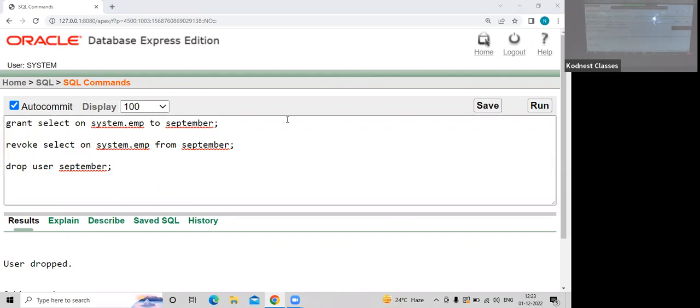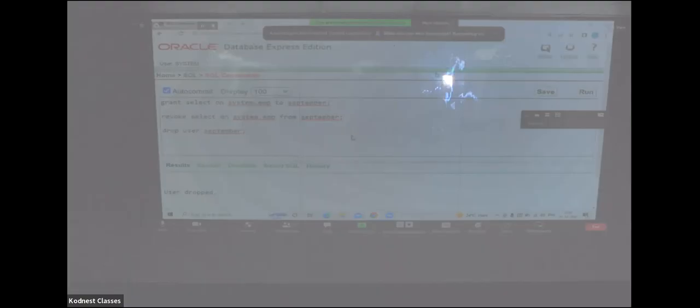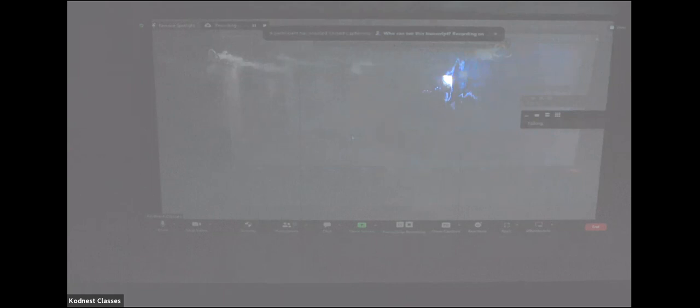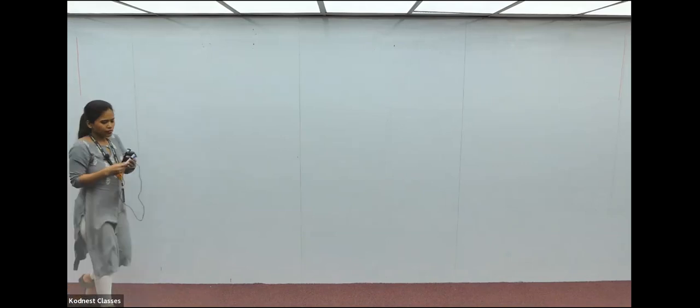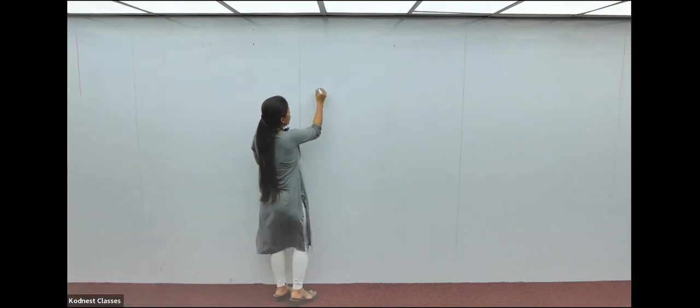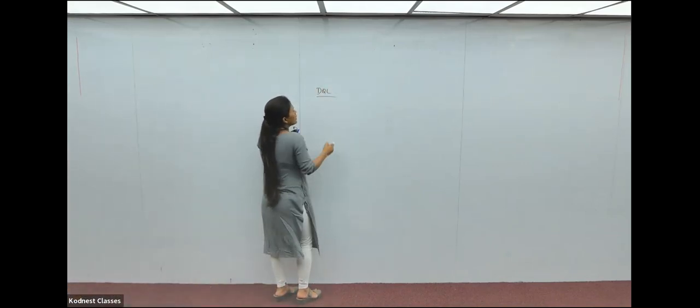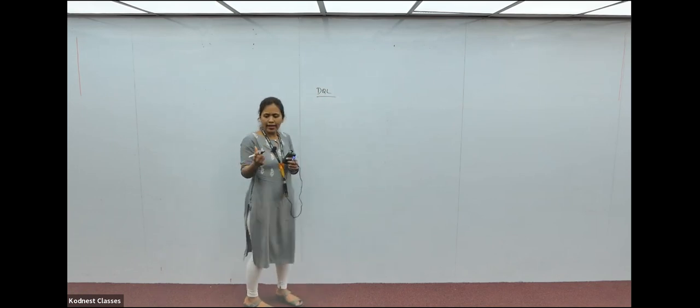Yes, it is DQL. Can you all tell what is this DQL? Yes, it stands for Data Query Language. So what is DQL? It stands for Data Query Language.